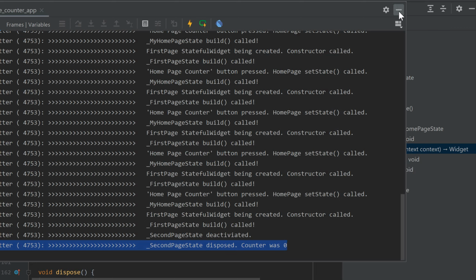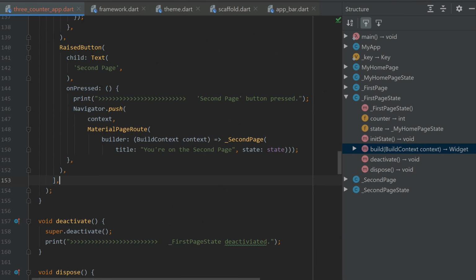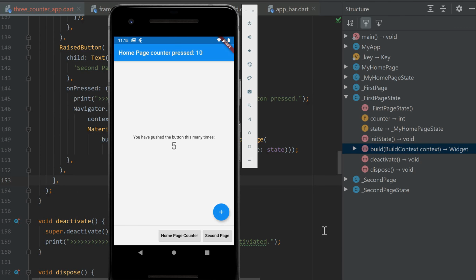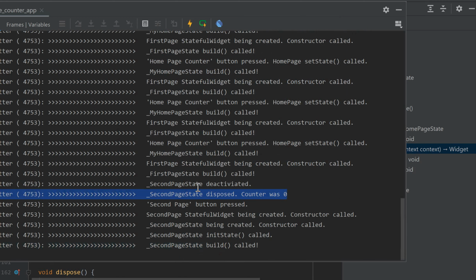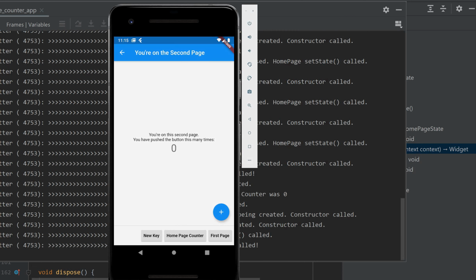So let's run through that again, and let's increment the counter this time on the second page. Hit the second page button. Of course, now the stateful widget for the second page is created again. Its state object is recreated because we destroyed it. Hence, its init state function was called again, and its build function was called again, providing us with the second page.